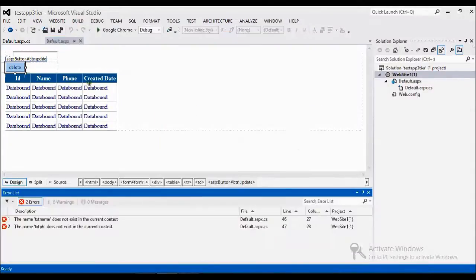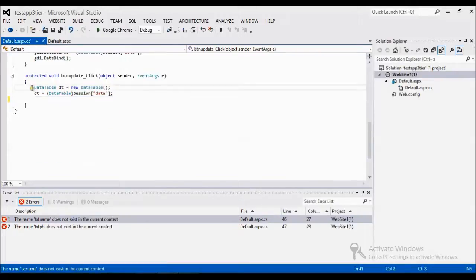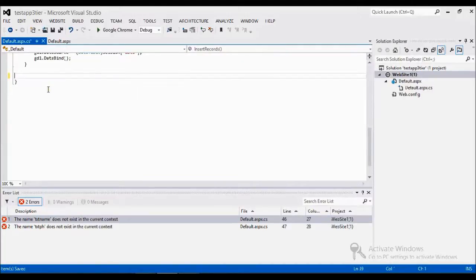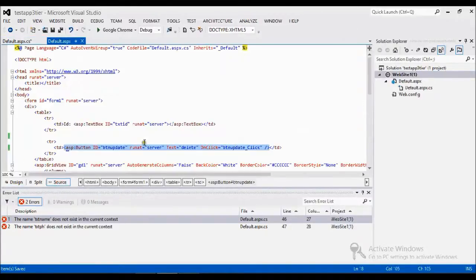Okay, I'm getting some error because the name doesn't exist. So what I am going to do is I just go and delete things here. Okay. So I just delete this method too because it's event handled by update. So again I am going to generate this method, so you will easily get what is exactly going on. So I remove the onClick event here.